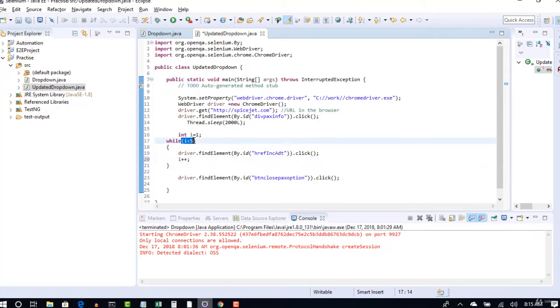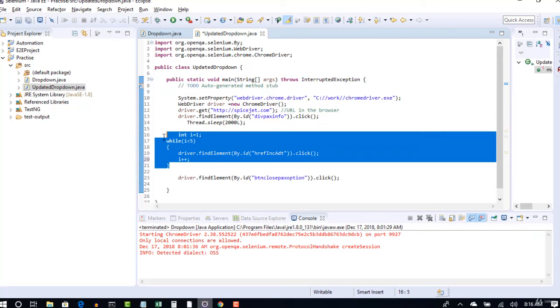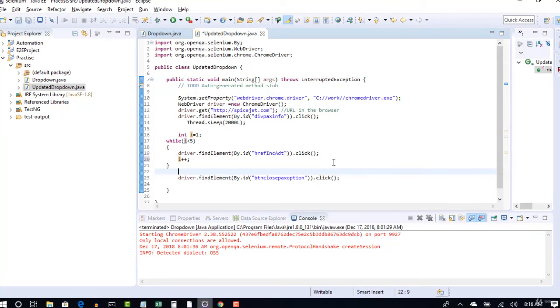2 less than 5, true, click again. And the next step is i plus plus, which is 2 plus plus, output is 3, and again the loop starts. This time i value moved to 3, 3 less than 5, click, plus plus, it becomes 4 now. 4 less than 5, click, plus plus, it becomes 5. 5 less than 5, false, it will come out of this loop and continue with execution.